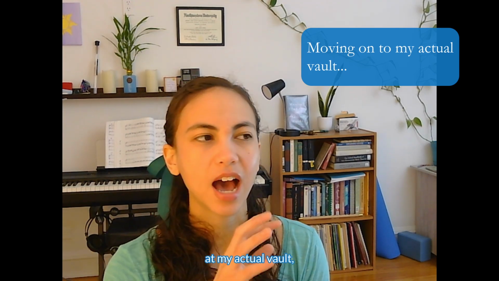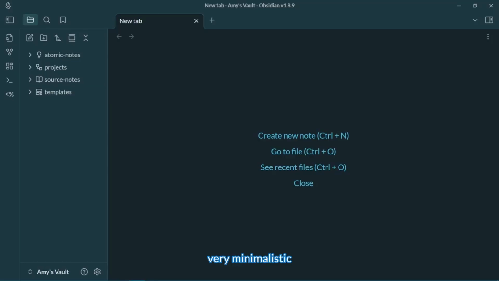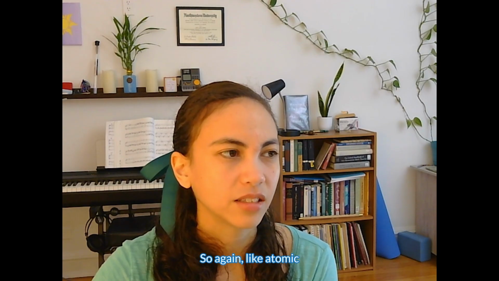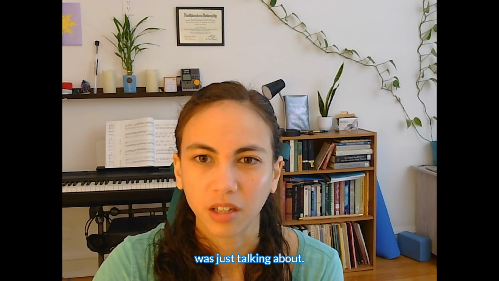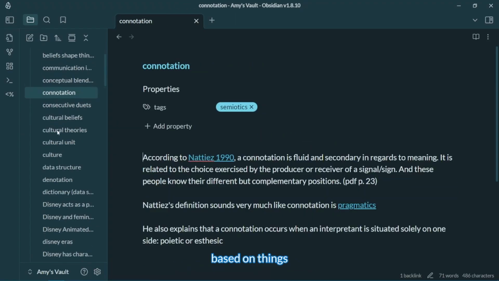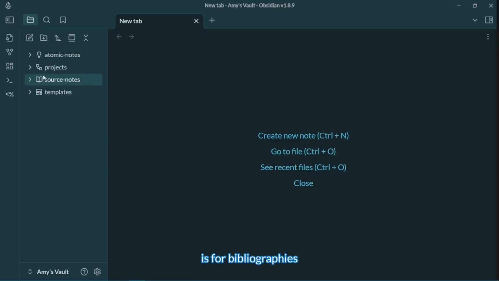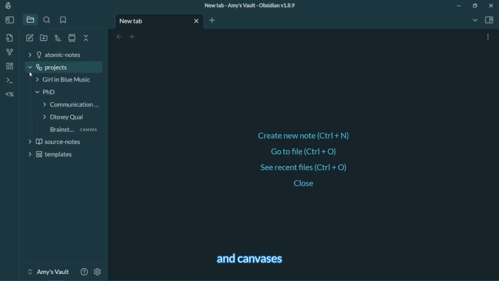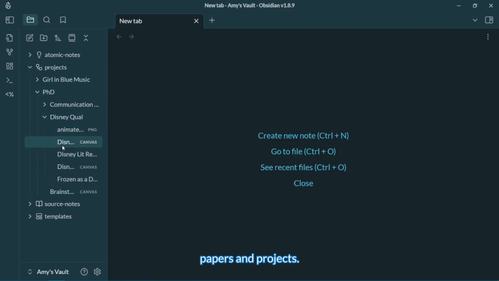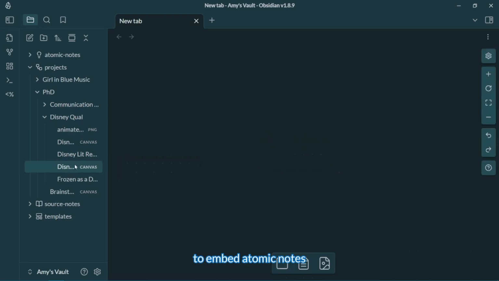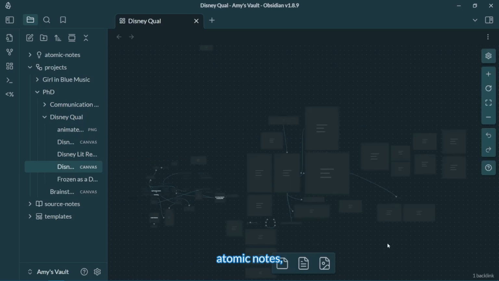So taking a look at my actual vault, you'll see it is very minimalistic, and that is intentional. I only have 4 folders in here. They're named atomic notes, projects, source notes, and templates. So again, atomic notes are the notes I was just talking about. They're just random ideas based on things that I've read and things that I'm learning about. The projects folder is for bibliographies and canvases where I brainstorm papers and projects. I use these spaces to embed atomic notes or parts of atomic notes, connect them with arrows and outline papers.